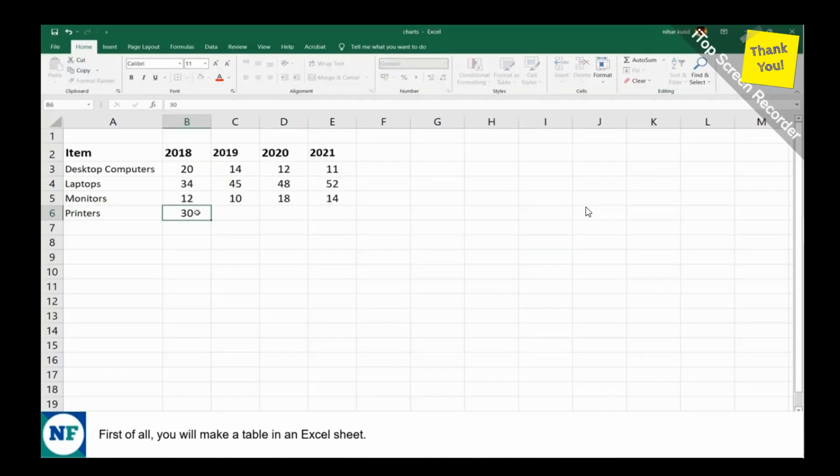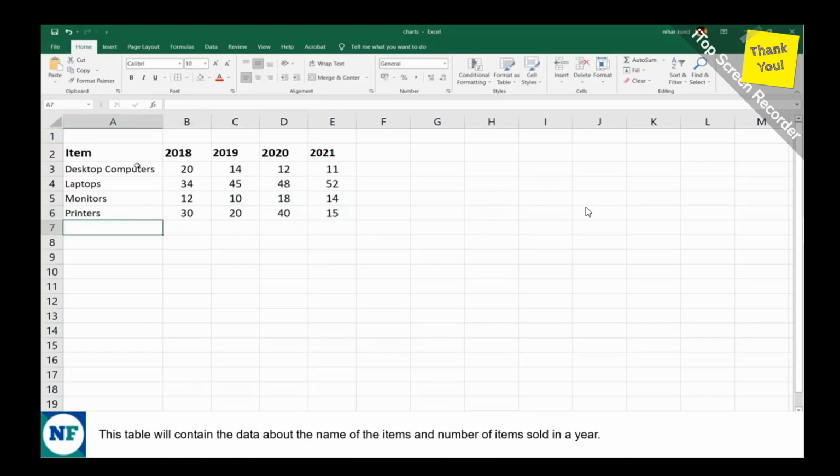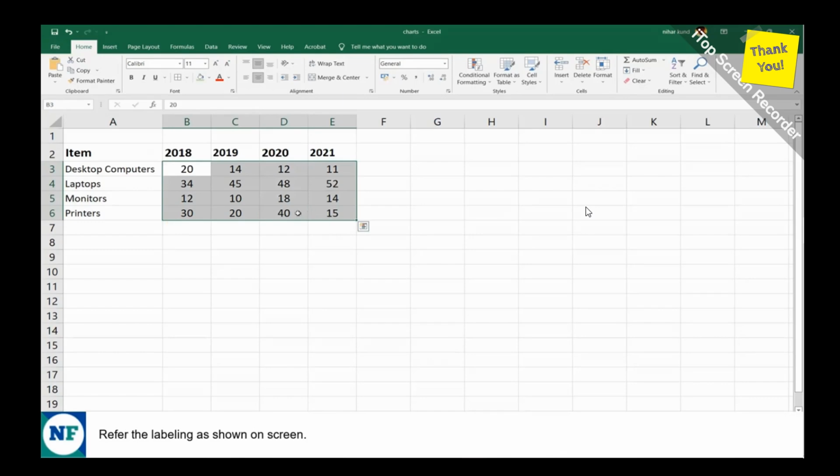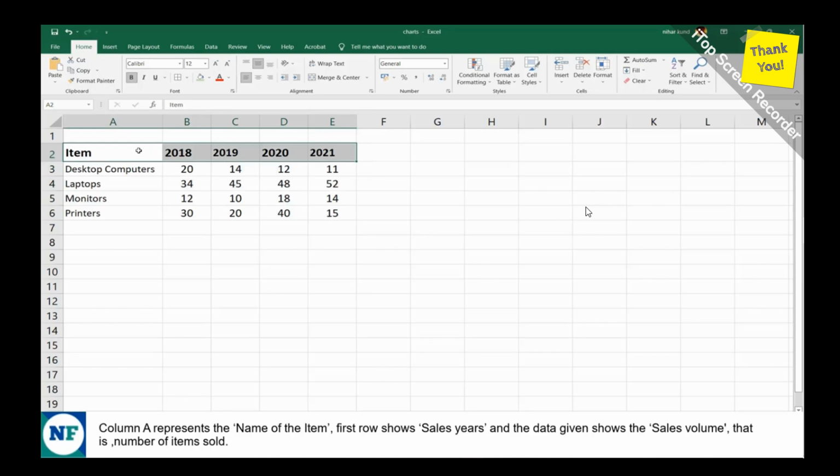Question. First of all, you will make a table in an Excel sheet. This table will contain the data about the name of the items and number of items sold in a year. Refer to the labeling as shown on screen. Column A represents the name of the item. First row shows sales years. And the data given shows the sales volume, that is, number of items sold.